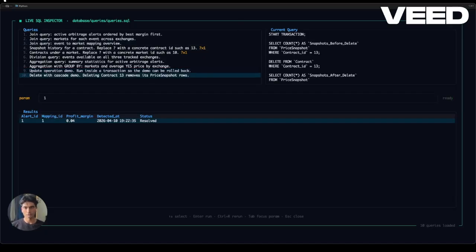Delete with cascade. This one shows what happens when you delete something that has related data attached to it. Contract 13 has a bunch of price snapshots. Those are historical prices we've recorded for it. Look at the SQL in the preview. It counts the snapshots, it deletes the contract, then it counts again.